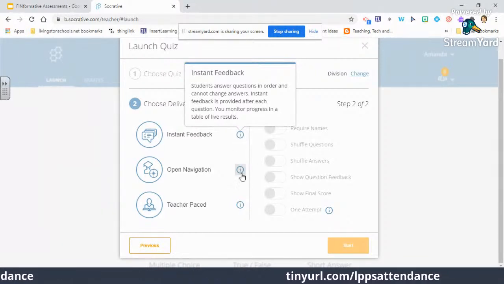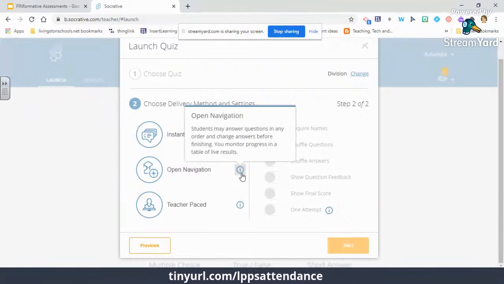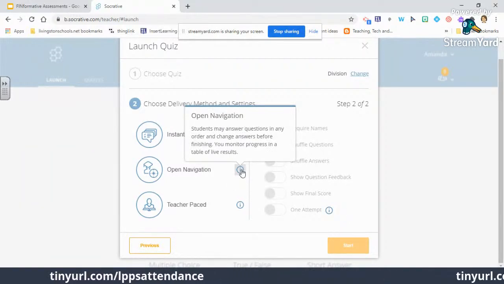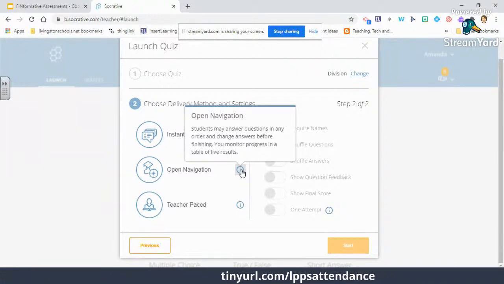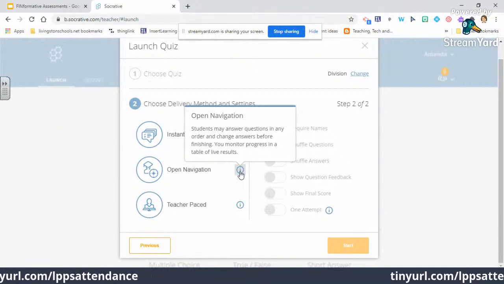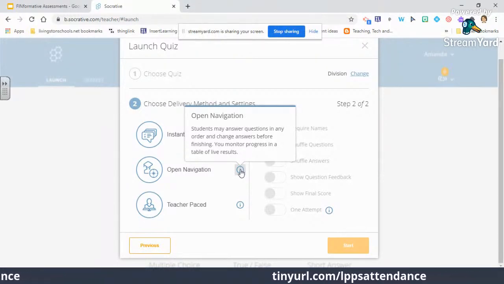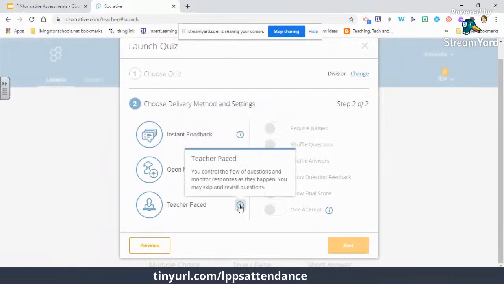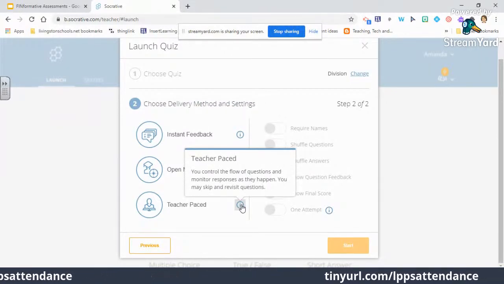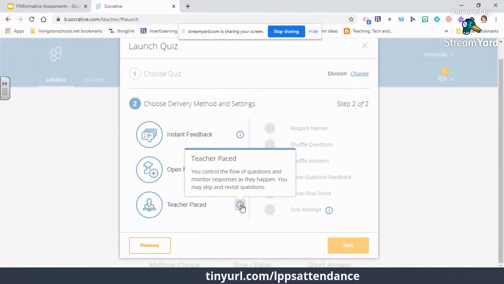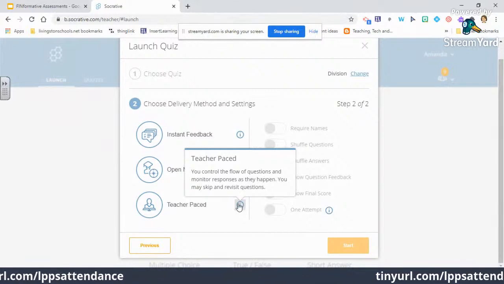And then you can look at the results in live view. Students can answer questions in any order for open navigation and then change their answers before finishing. So that's up to you. If this were a formative assessment, I think I might go that route. I mean, they're learning from their mistakes. And then teacher-paced, excuse me, is you control the flow of questions and then monitor them as they happen. You can skip or even revisit questions if you want to.